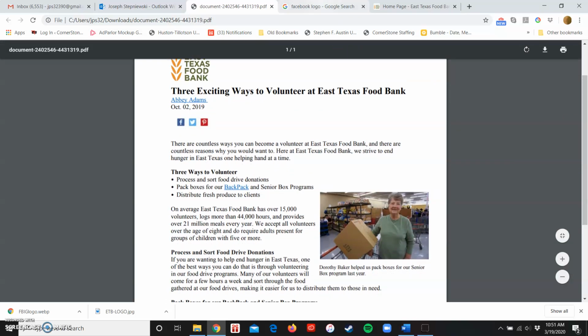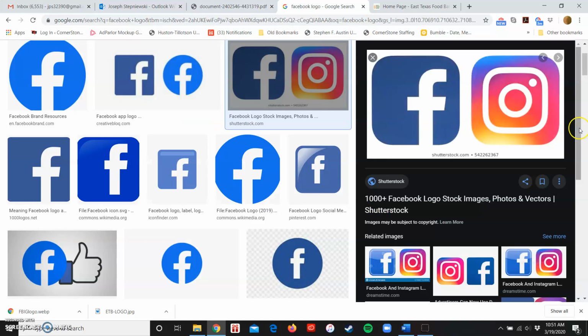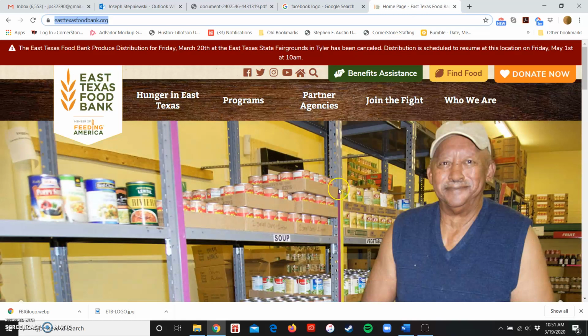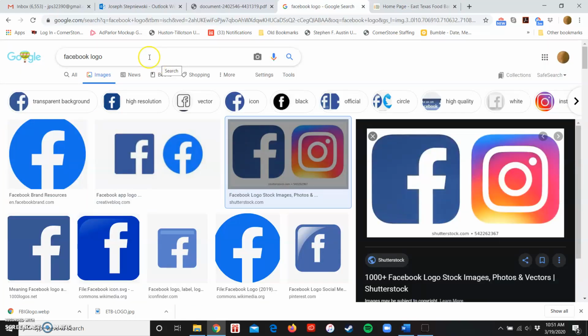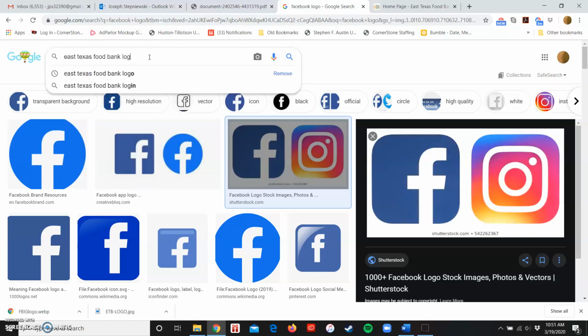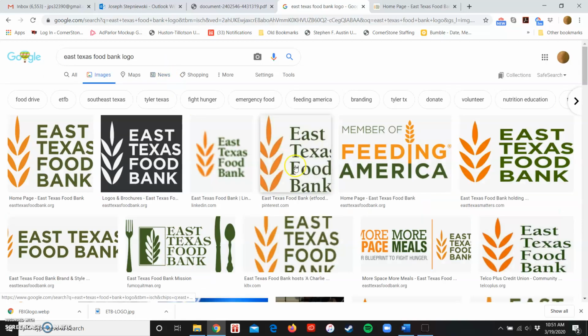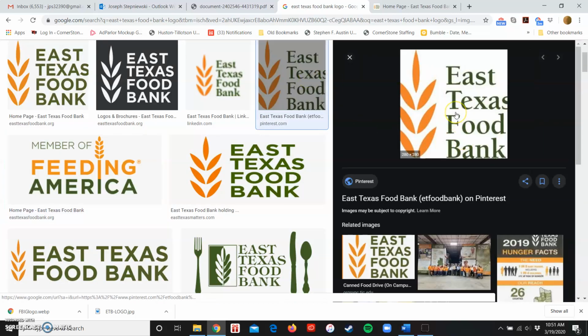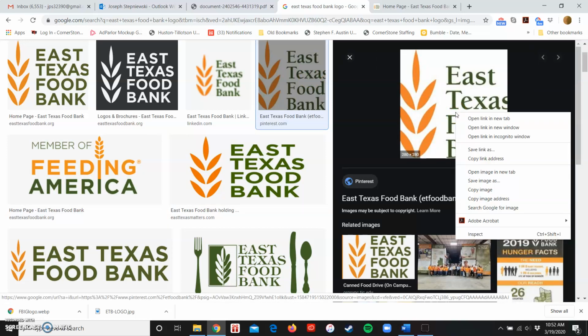One of the easiest things you can do as far as the social media icons and the East Texas Food Bank logo, those are easily found on Google. You can also just use the East Texas Food Bank website if you want. They do have some pictures there, but I found it was fairly easy to just search East Texas Food Bank logo and click on whatever. Well, Feeding America is not what I want, but East Texas Food Bank logo, right click whatever it might be, say save image as. I save mine to the desktop so I know it's there.